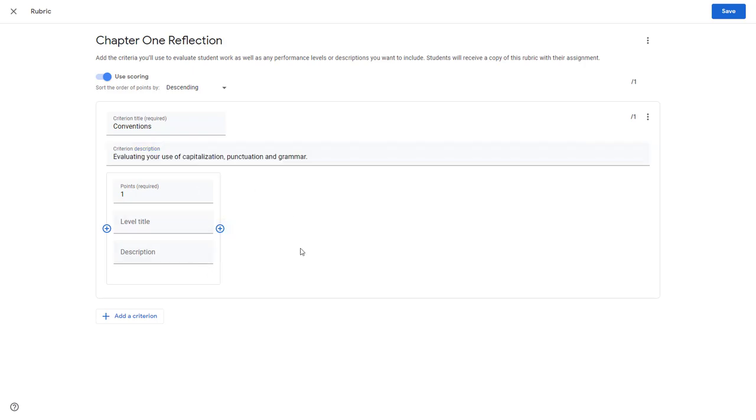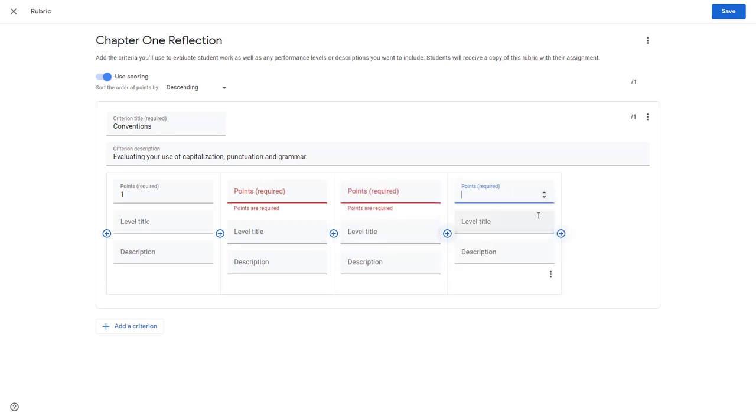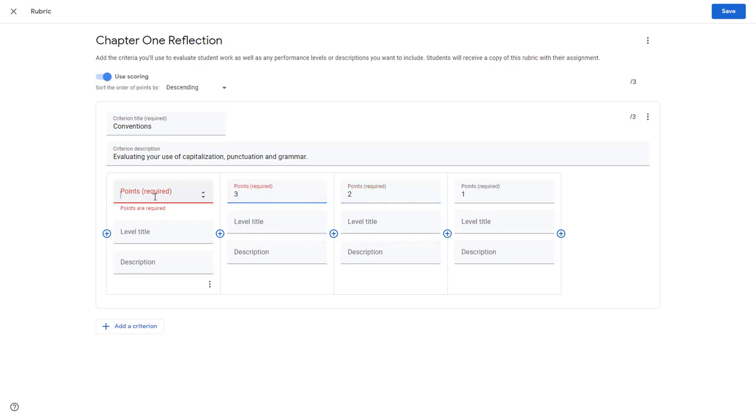And so here I can decide how many levels I would like inside this rubric. And I want you to notice right now there's only one. But if I add some levels, then in a little bit you're going to see that that increases. So for 1 point, I'm going to say this is level 2, this is level 3, and this is level 4. So basically they're either going to get 1 to 4 points.